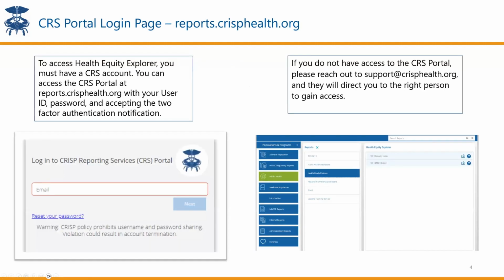Before I get into the meat of the reports, just to remind folks that you have to have a CRS account to access Health Equity Explorer, and you can access the CRS portal at reports.crisp.org, and you'll have to go through the 2-factor authentication process. If you don't have access to this portal and you do want it, please reach out to support@crisphealth.org, and they'll direct you to the right person to gain access. Once you get in, you'll click on the Public Health tab and the Health Equity Explorer, and then the 2 reports will show up underneath.